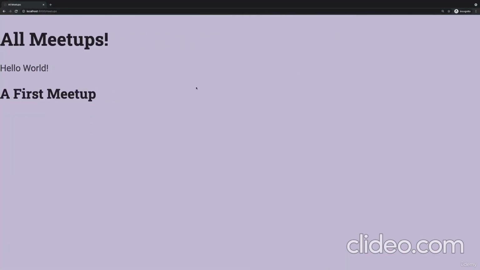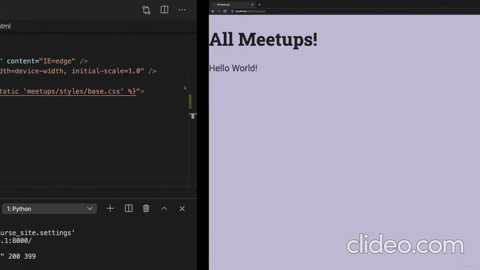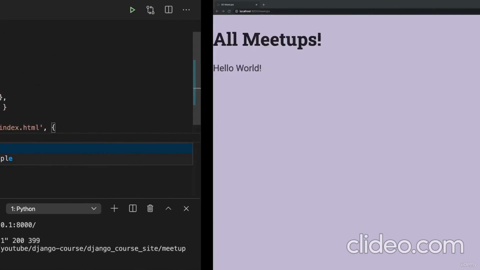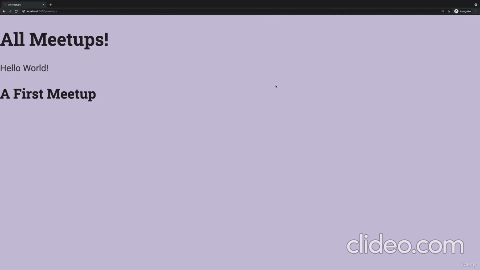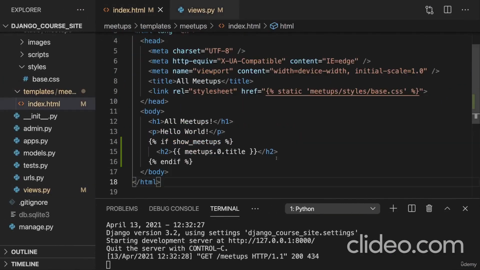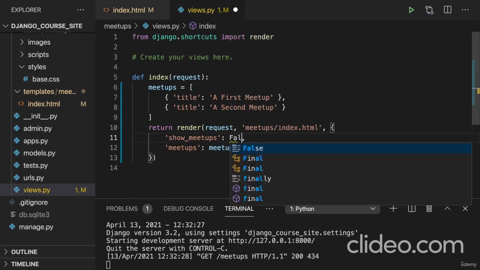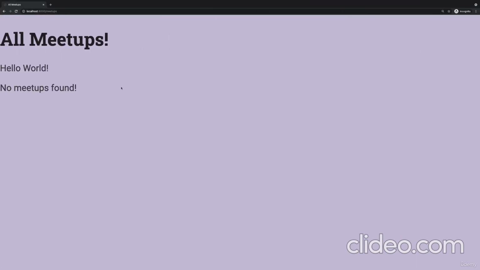And if I save this, if I reload, we don't see the title because, of course, here I did set show meetups to false. If I set it to true, then we will see it again. And of course, we could also set up some fallback, some else case content by also adding else in here, or elif if you have an else if condition. Here I just have else, and then I could say no meetups found, like this, and then maybe switch show meetups back to false here, save this, reload, and now I get no meetups found, and therefore this works.